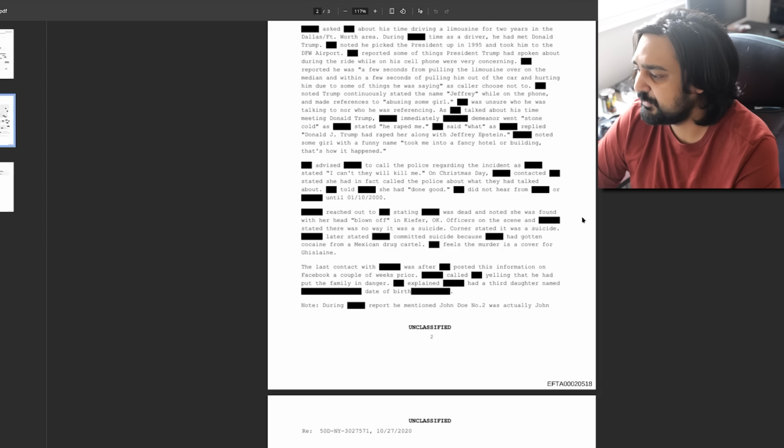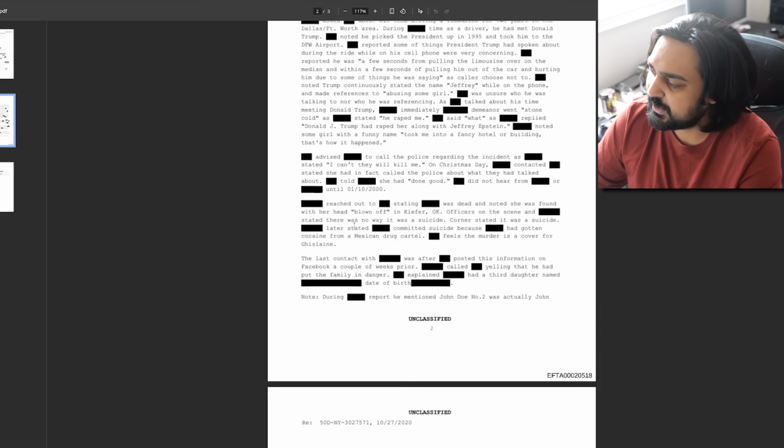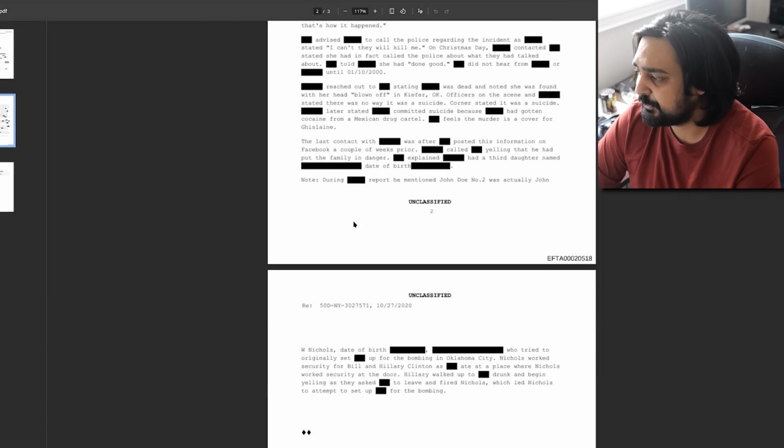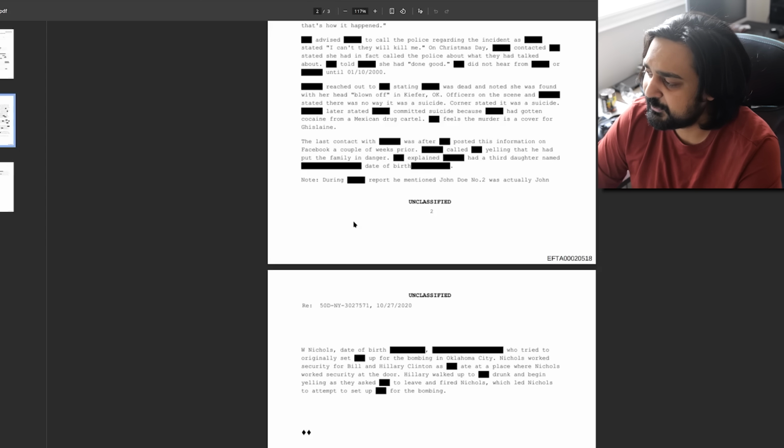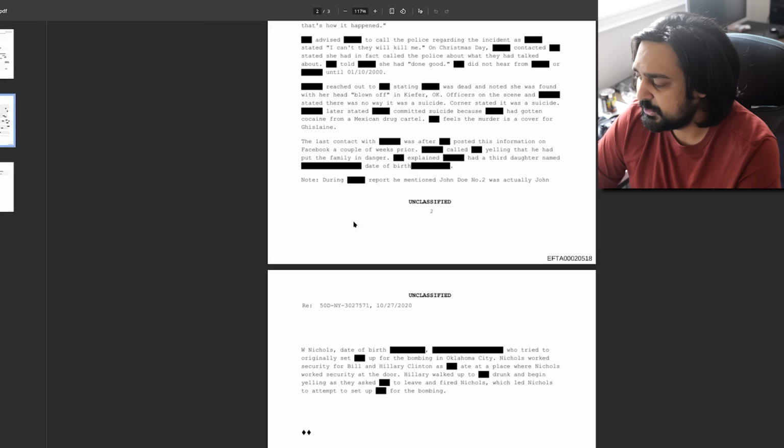Blank feels the murder is a cover for Ghislaine. The last contact with blank was after blank posted this information on Facebook a couple of weeks prior. Blank called blank yelling that he had put the family in danger. Blank explained blank had a third daughter named blank, date of birth.